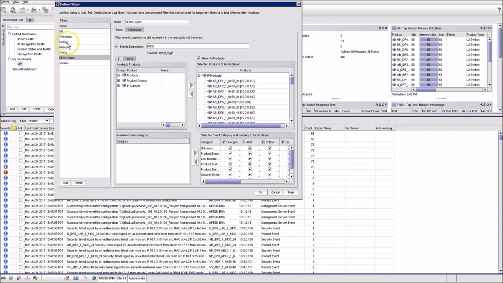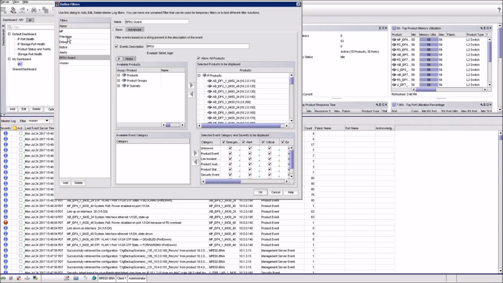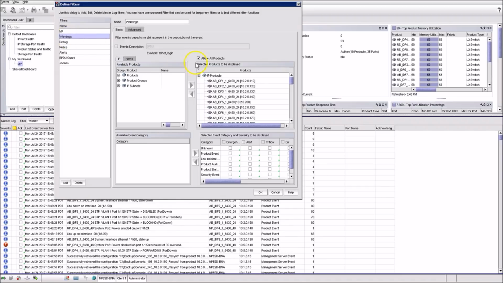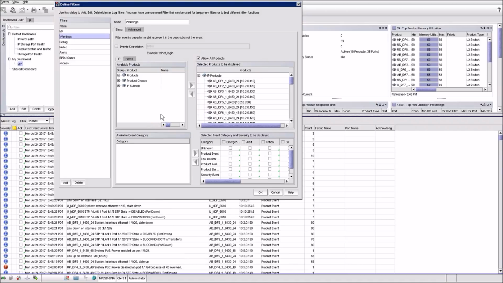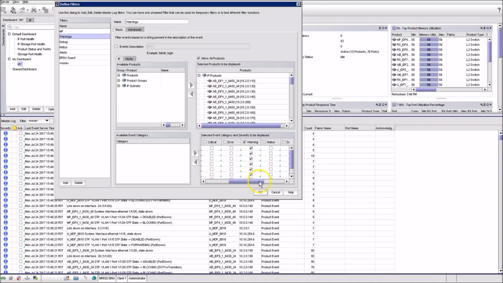Now, let's take a quick look at other filters, like criticals, errors, warnings, alerts. They only filter events based on their severity, so it's easy to sort out those events at the master log window. Okay, now let's see how to check events that occurred on a specific product.